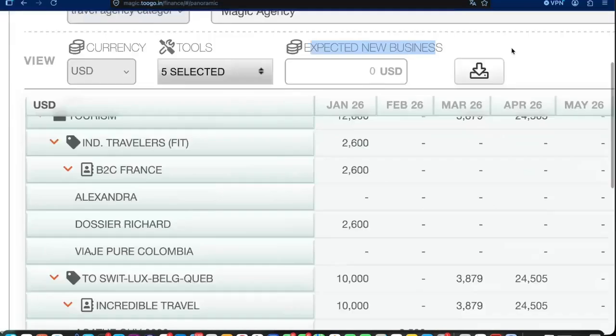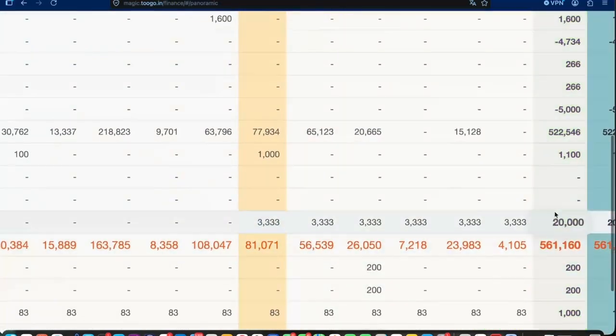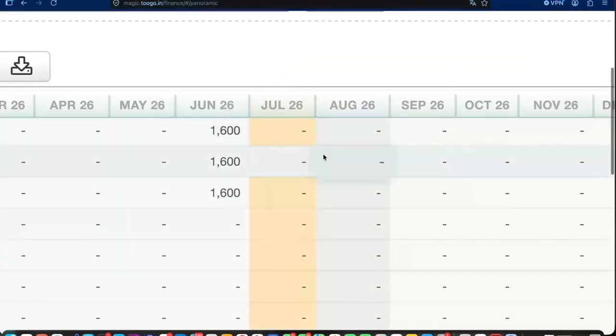I'm in the year 2026, and it's July. I'll have a business volume I estimate at $20,000, for example. You see it changes automatically here. This additional 20,000 business volume is smoothed over the number of months starting from the current month. I estimate making $20,000 in additional turnover.